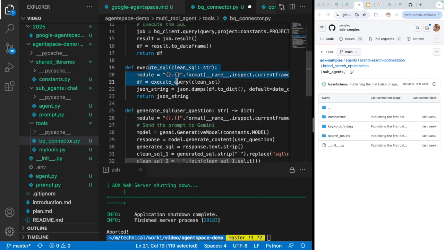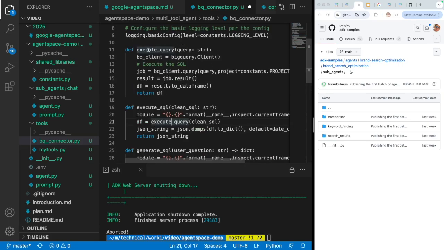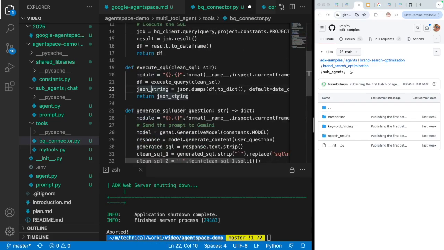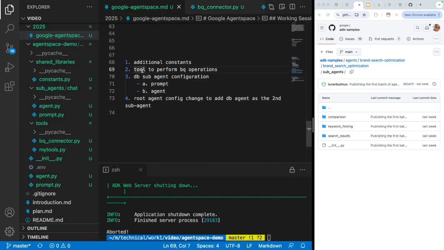And the second would be to execute the SQL. Basically, it just takes this clean SQL and calls this execute query, which really is having the BigQuery client. It's using the SDK for BigQuery for Python to get the results in a pandas data frame, and then it's converting that into a JSON string and returning it back to the cloud. So that's our connector, that's our tool. That completes your number 2.